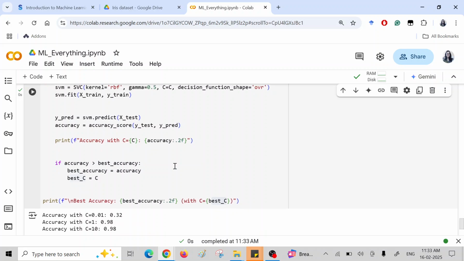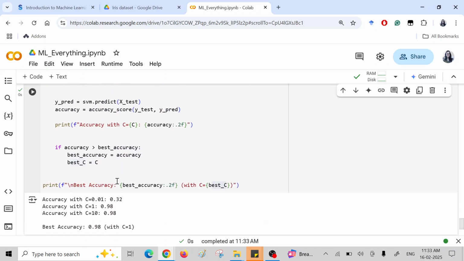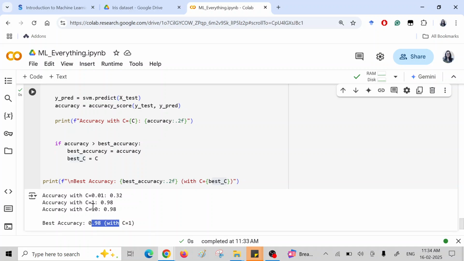After running this program, you can see that for the first C value 0.01, the accuracy is 0.32. For C equal to 1, the accuracy is 0.98, and for the last, C equal to 10, the accuracy is 0.98. Again the accuracy is the same as with C equal to 1. So the best accuracy out of all these three is 0.98, which we got from C equal to 1 as well as from C equal to 10.